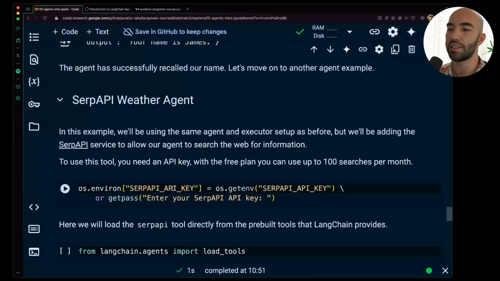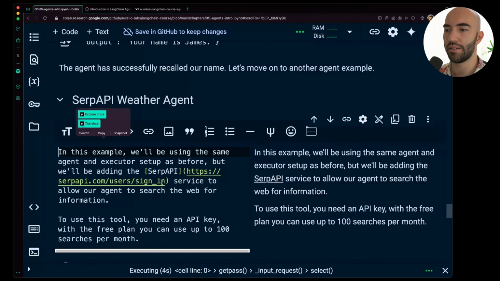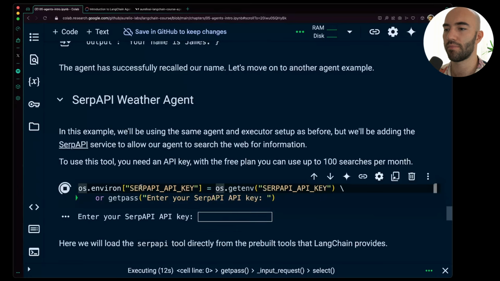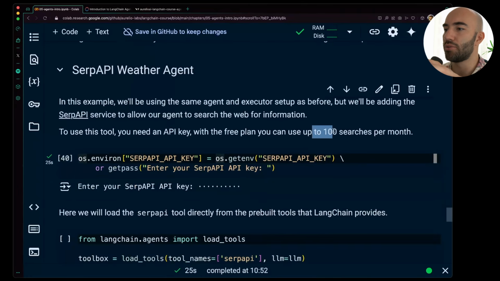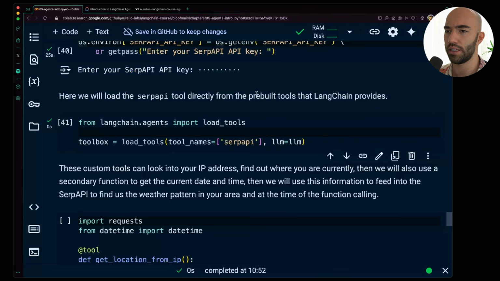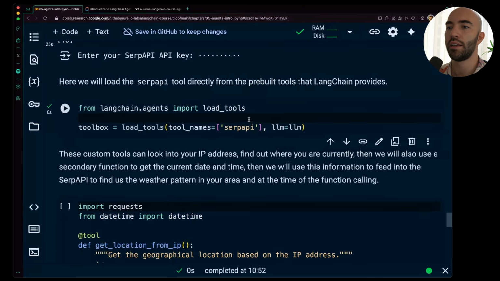So we're going to be using the SerpAPI. You can get the API key that you need from serpapi.com/users/sign-in and just enter that in here. You will get up to 100 searches per month for free, so just be aware of that if you overuse it. I don't think they charge you because I don't think you enter your card details straight away, but yeah, just be aware of that limit.